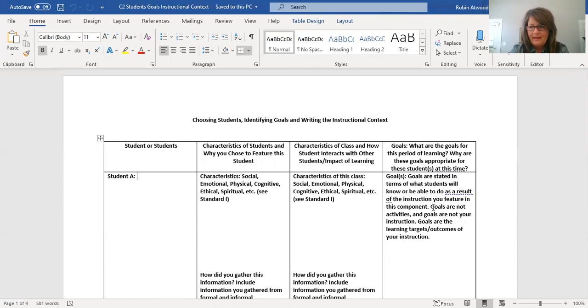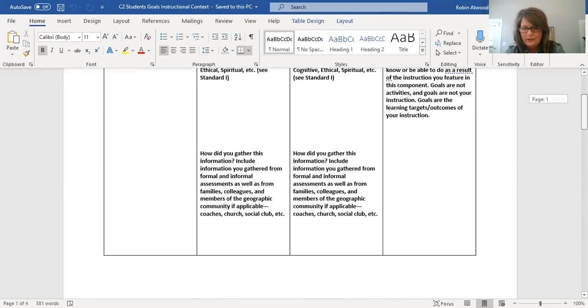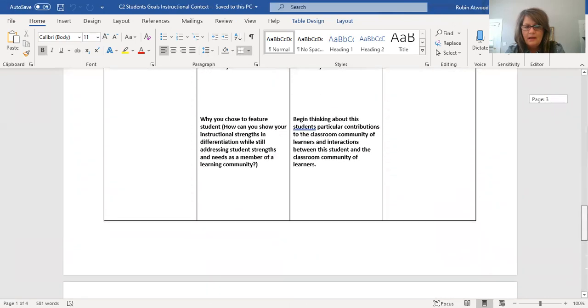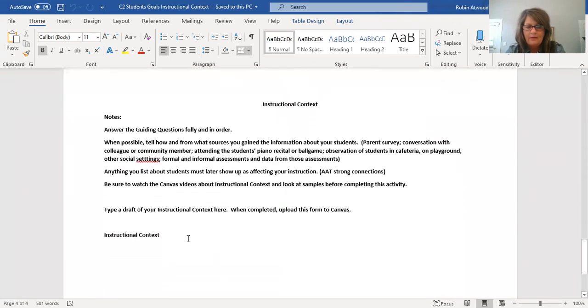So after you fill out this table for 1 or 2 students, depending on what your directions say, then come on down and just type a draft of your instructional context right here. I have some notes for you to remember. There are some guiding questions under instructional context in your component 2 directions, and those are in italics. We recommend that you put those questions out here in a comment function, so that you'll be sure that you answered all of them. Again, keep your standard 1 open while you're answering those questions.